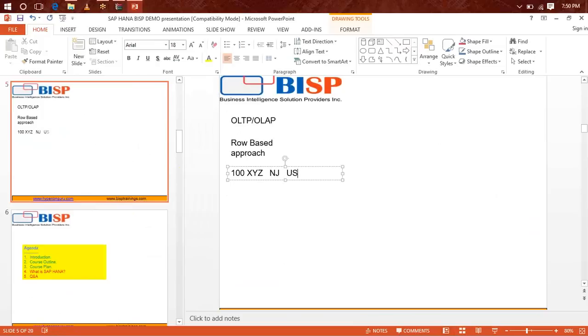That is one record. Now another record is going to be stored in a row manner, could be ABC, New York, United States of America. Or maybe the city could be the same if I am talking about a store or Walmart. All right. So this is nothing but the row-based approach. Row by row, the data is stored from the transactional world to the database in a traditional system as well as in the HANA database.